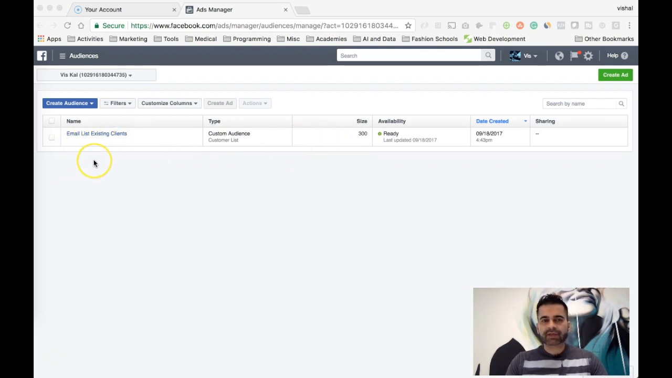Another set of emails you can also create is an email list of potential blog subscribers or prospects or potential clients who have interacted with your brand but have never bought anything from you. So you could have another custom audience here that says email list of subscribers or prospects, and then you have a certain number here as well.